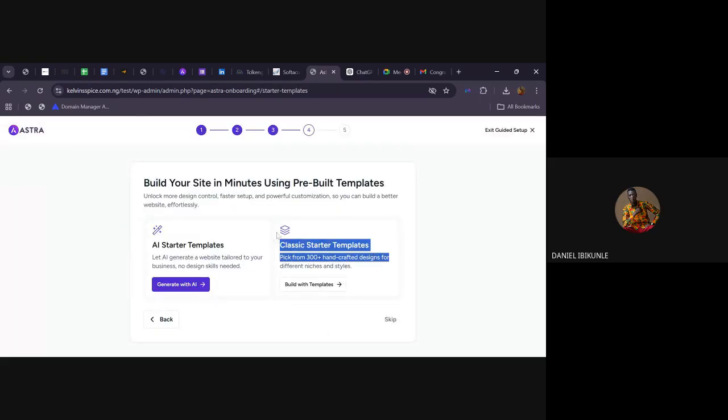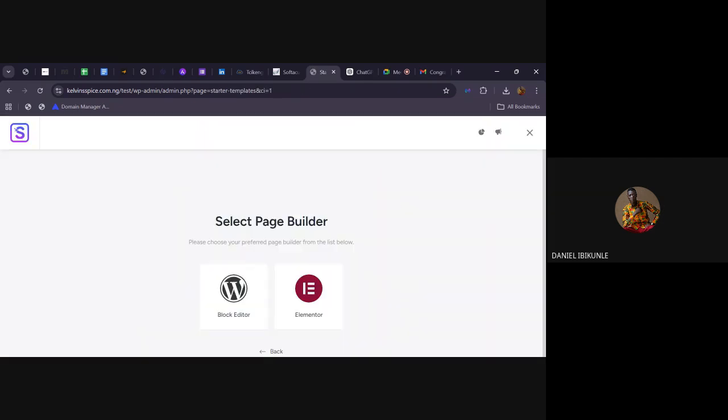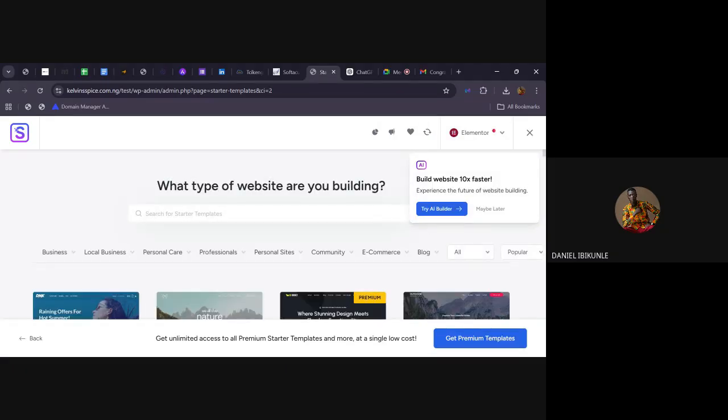Now, don't choose AI starter template. Yes, don't choose AI starter template. Select this build with template so that you can have total control of everything you are doing. Now, this is another important section. Just click Elementor because Elementor is the builder we'll be using to build our website. Okay, is that clear?